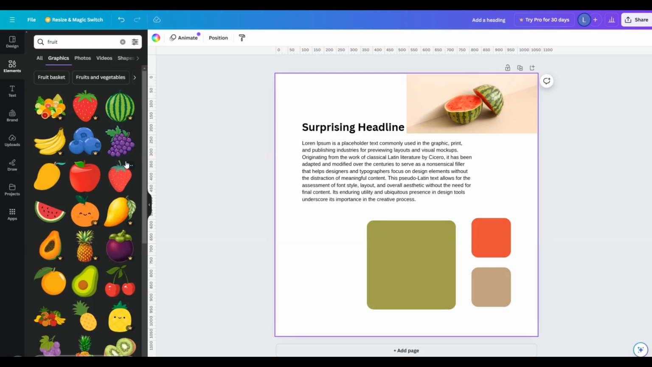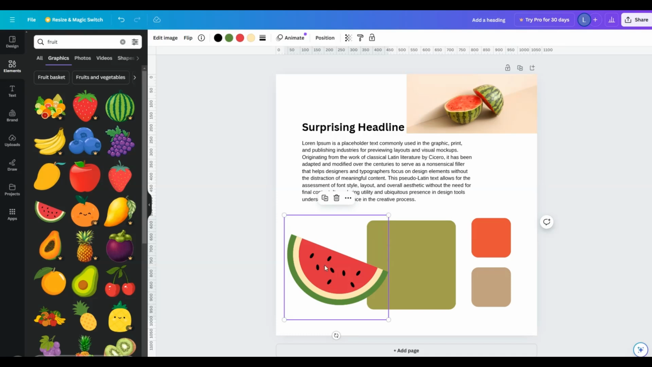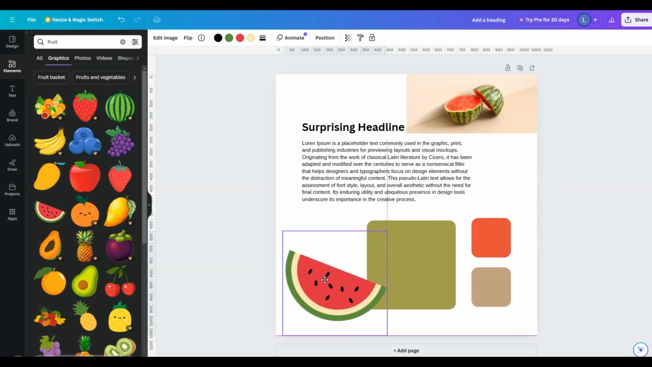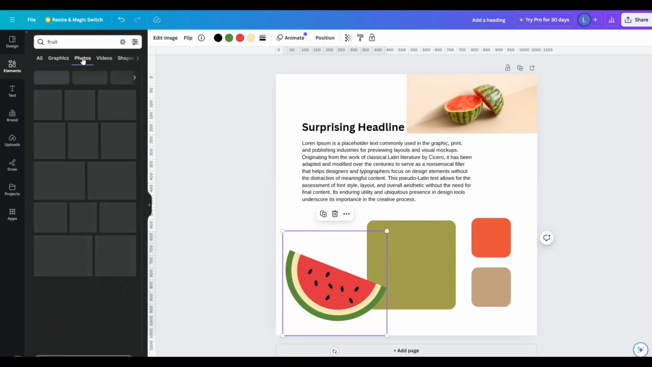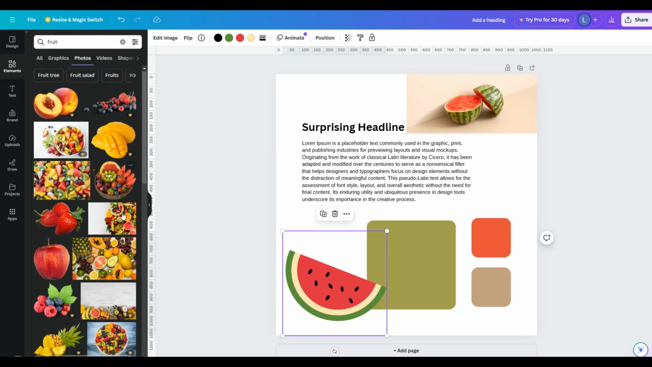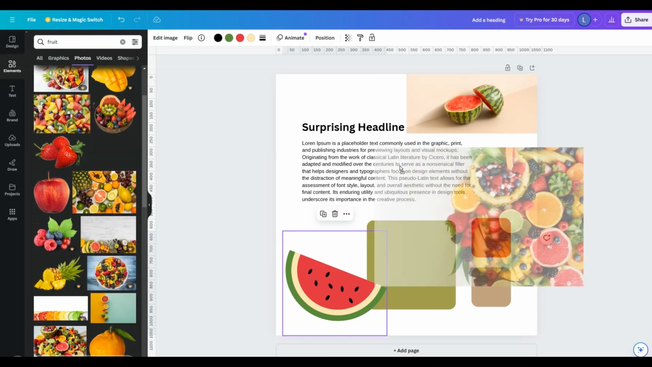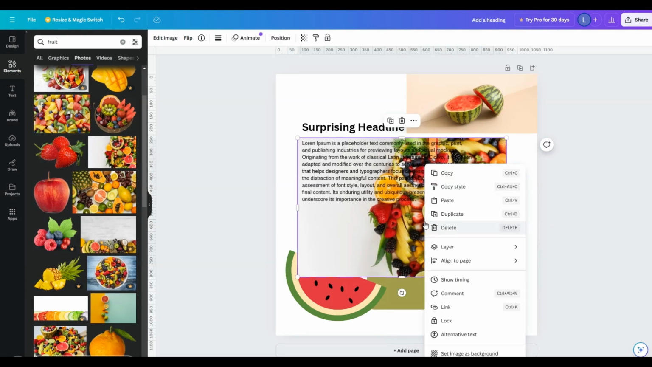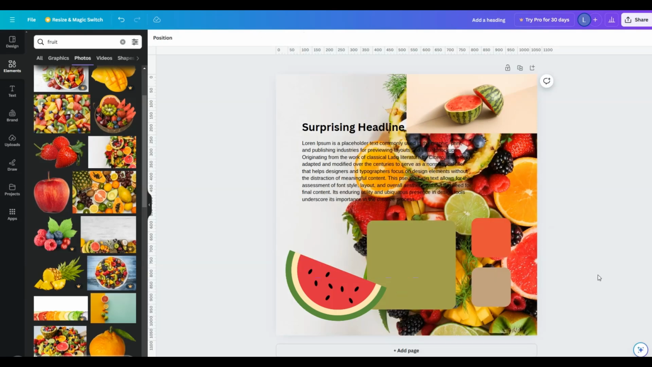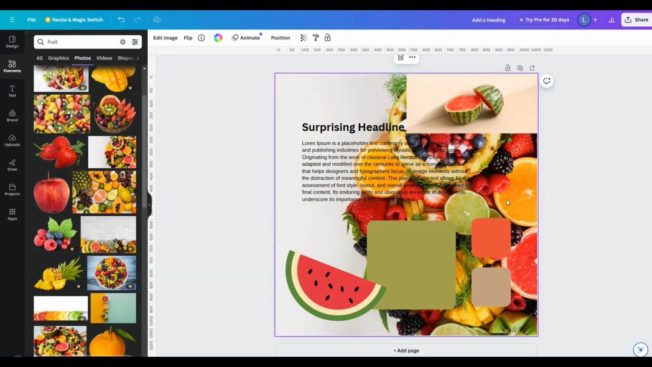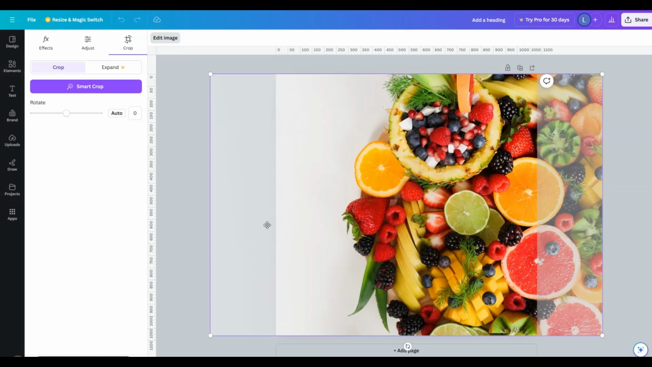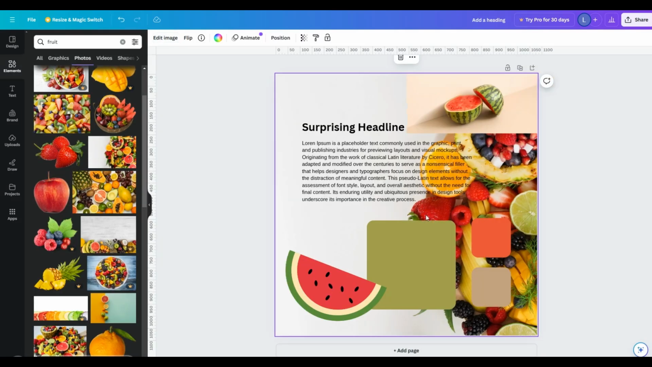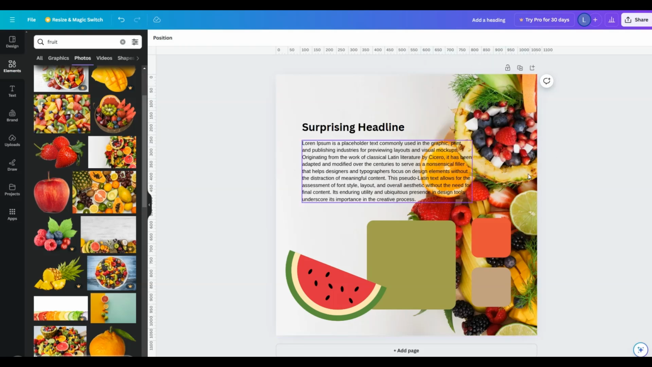Let's click or drag and drop the element that you want. So let's select this watermelon. And now we have this element on the screen. Let's select photos. And let's select some photo here to use as a background. There we go. Set this image as a background. Let's double click on this element or this background element and push this all the way to the side. There we go. So we can delete this. And now we're left with this design.